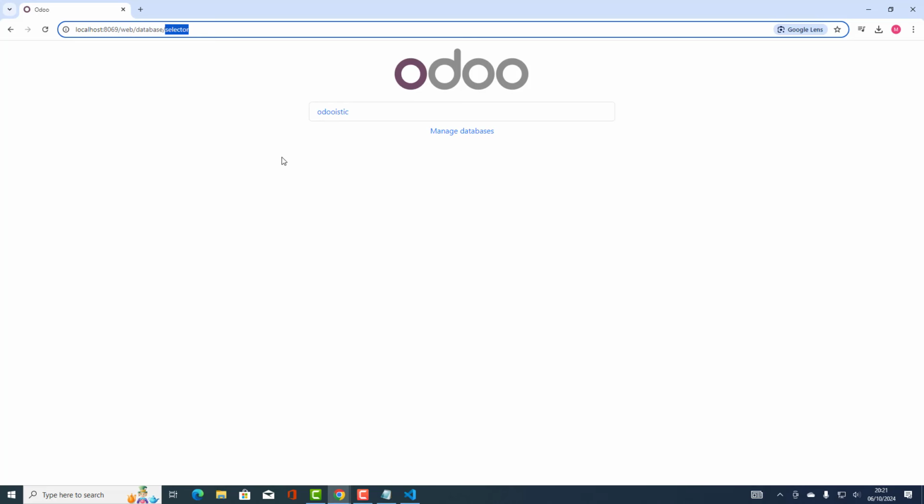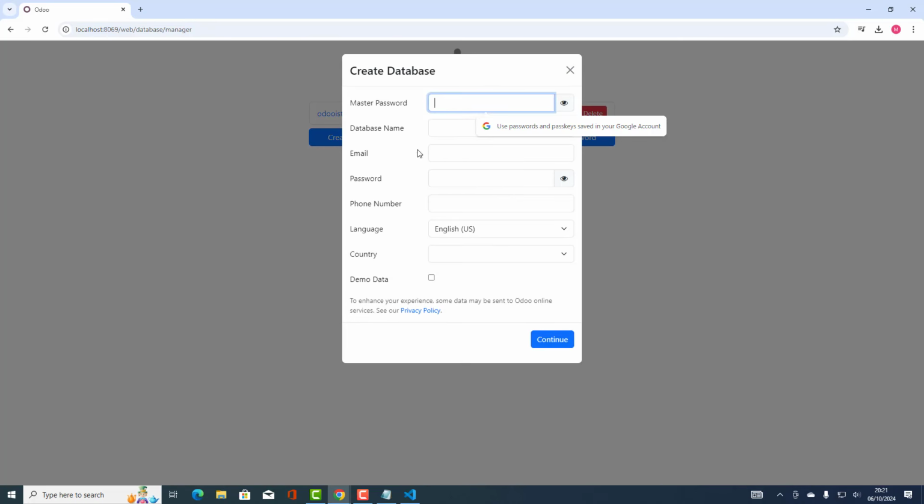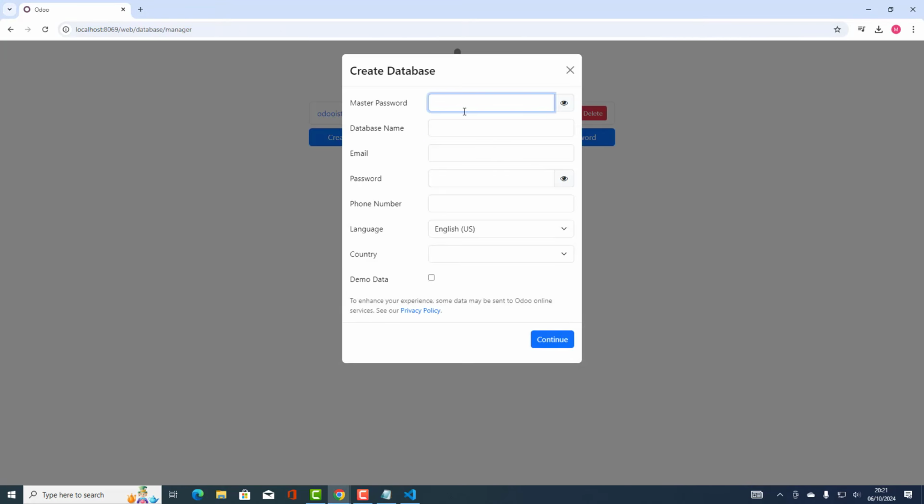And then if in place of selector you type manager, then you will see this. Here you can create a new database, you can restore a database, and you can also set the master password. Once you need to create a new database, you just need to type in the master code, which we can do by putting that master code here, and then the new database name and so on. The other information already in there, you can fill in.